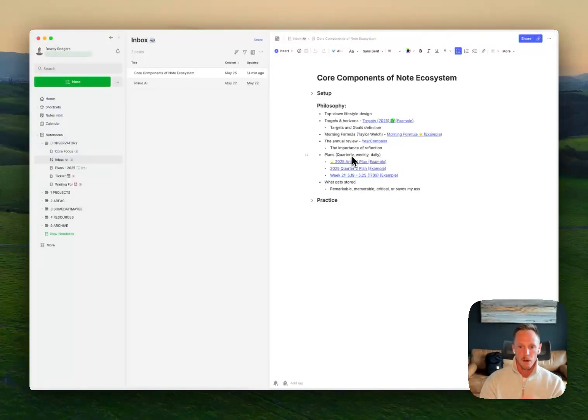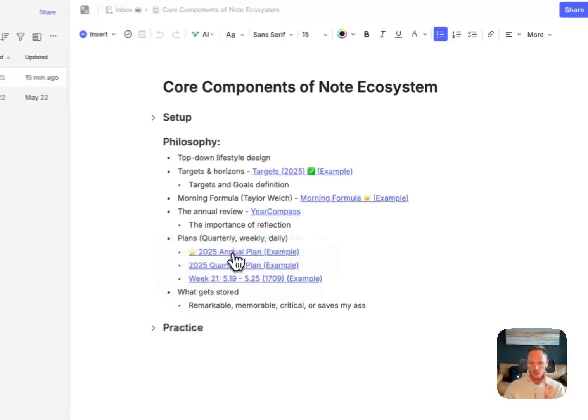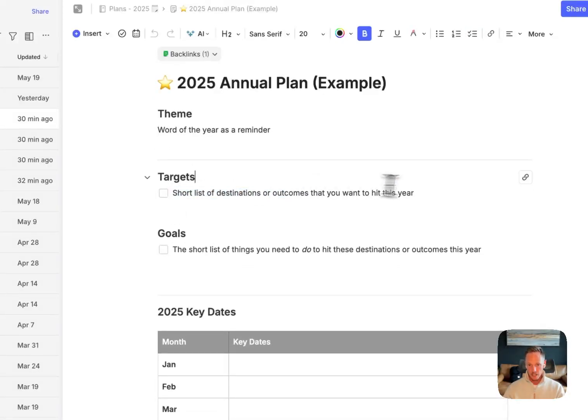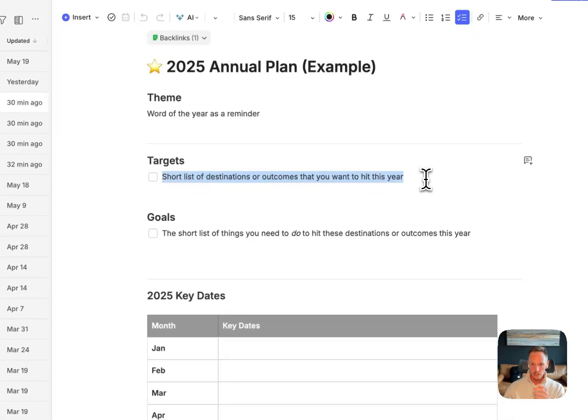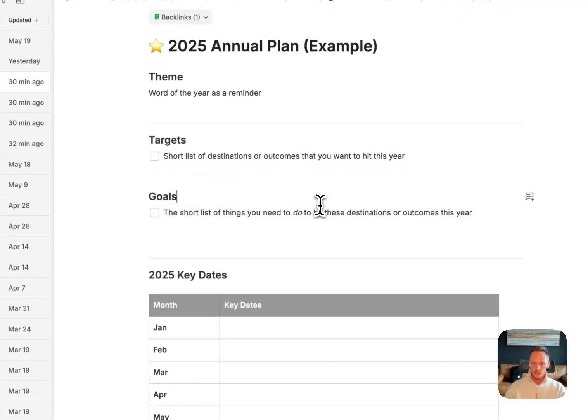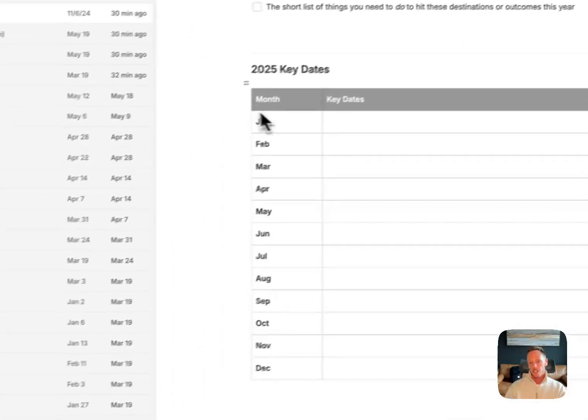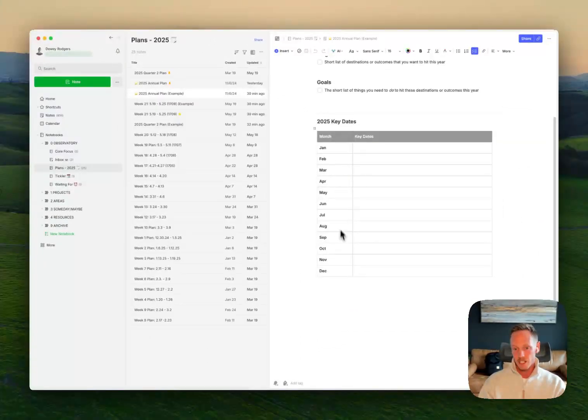And then as far as my processes for top-down planning, I create an annual plan from my targets and from this reflection here. And so if I go into this, this is super short. This is what's the theme of the year as a reminder. I have targets, which is a reminder, the short list of destinations or outcomes that I want to hit this year. And then I have goals. This is a short list of things I need to do to hit these destinations or outcomes this year. And then I just have a short table of key dates for this year.